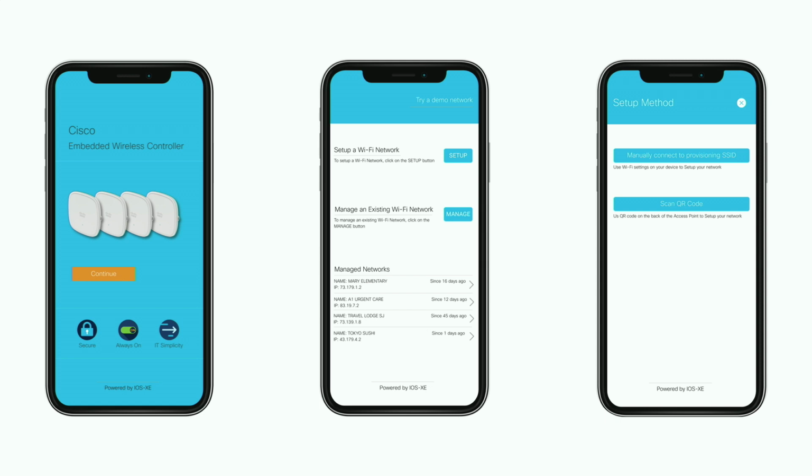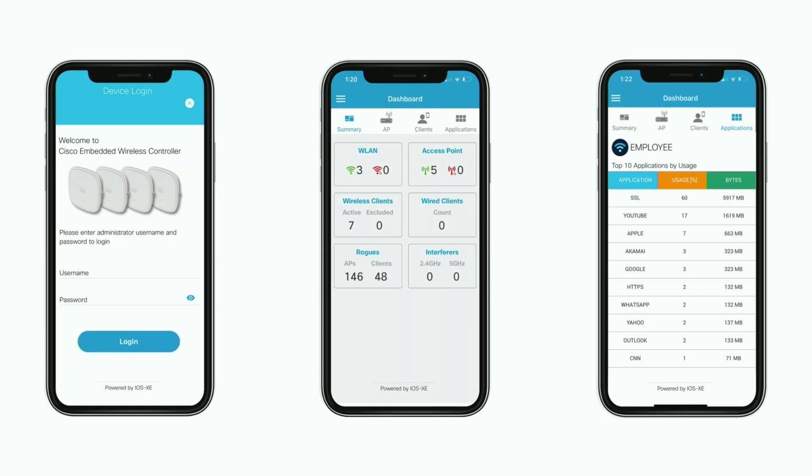Do you want to connect to the SSID, Cisco Air Provision, with the MAC address? You can just connect to that SSID and start provisioning. Or it gives you a second option called scan the QR code. All the access points have a QR code at the back. So you can take a picture of the QR code and automatically start configuring those access points. On the next page, you enter the username and password, and then you will start seeing the first landing page of your mobile app.